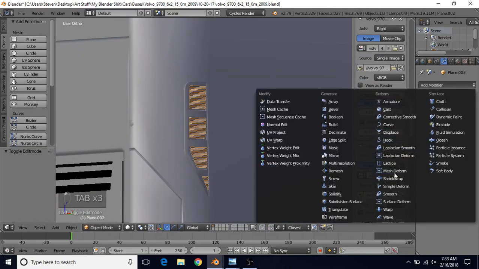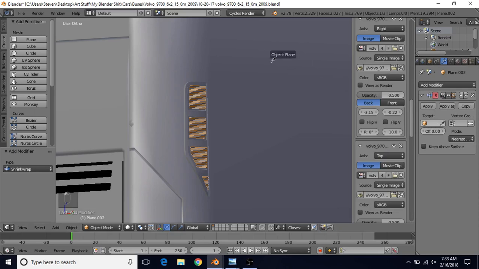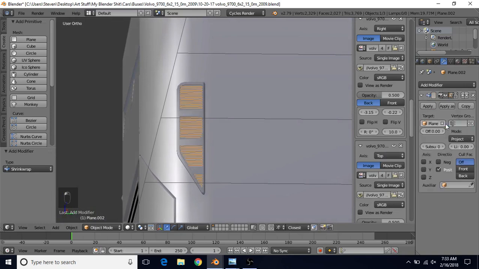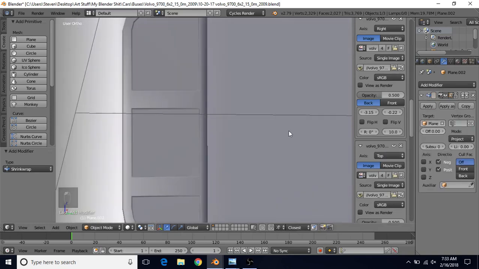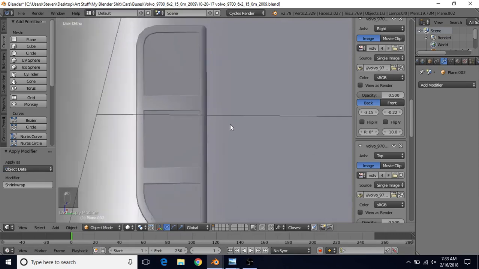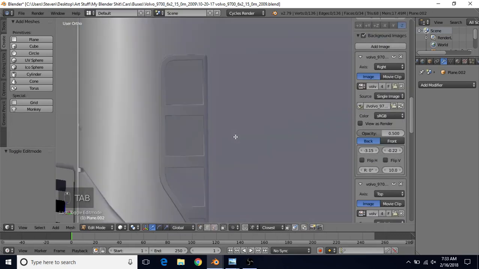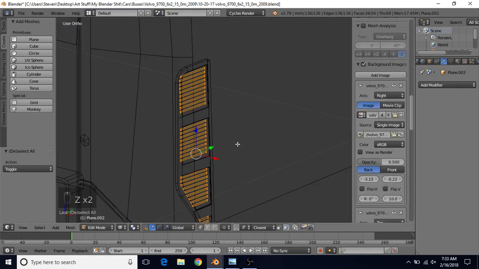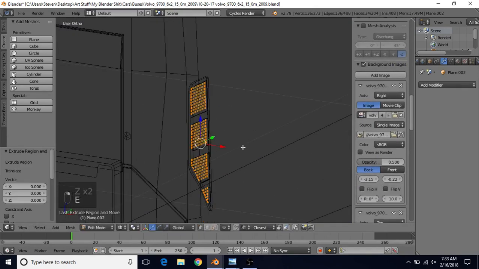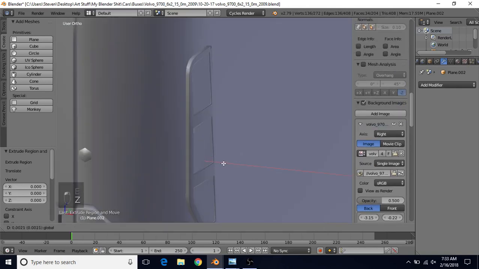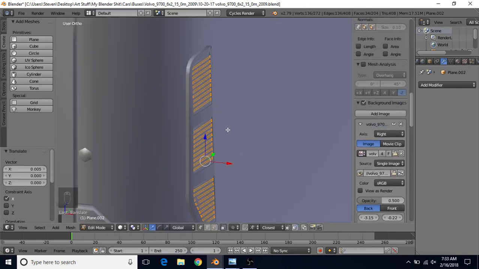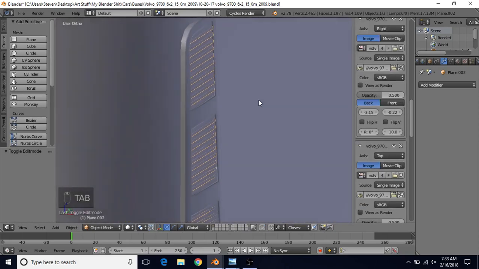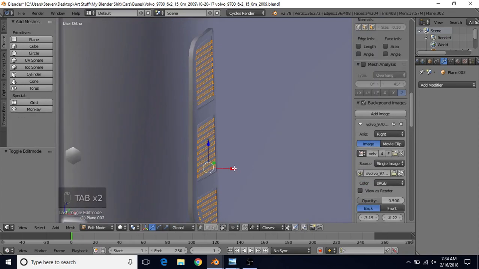And what we can do now is add a shrink wrap modifier. Choose the target as the bus. Change it to project, turn on negative, and apply it in object mode. Then we can tab to edit mode, A to select everything. Then we can E to extrude, right click to cancel, bring it forward until it's sticking through the rest of it. So you should have it sticking through slightly at least.